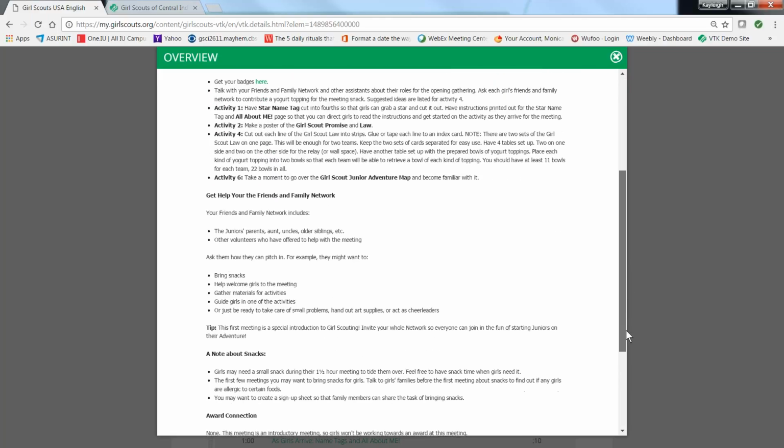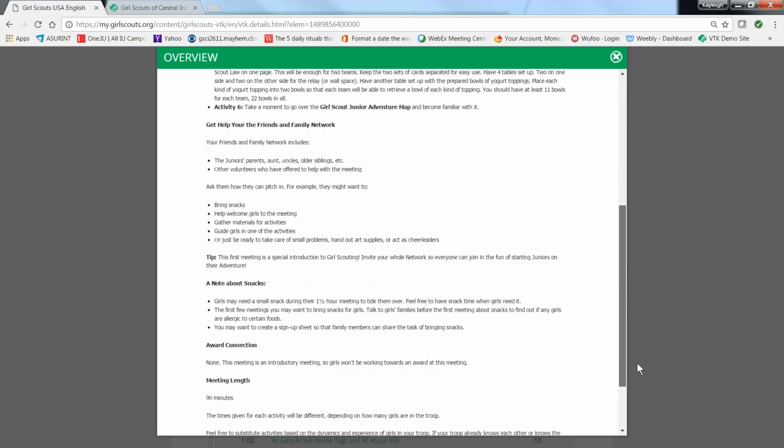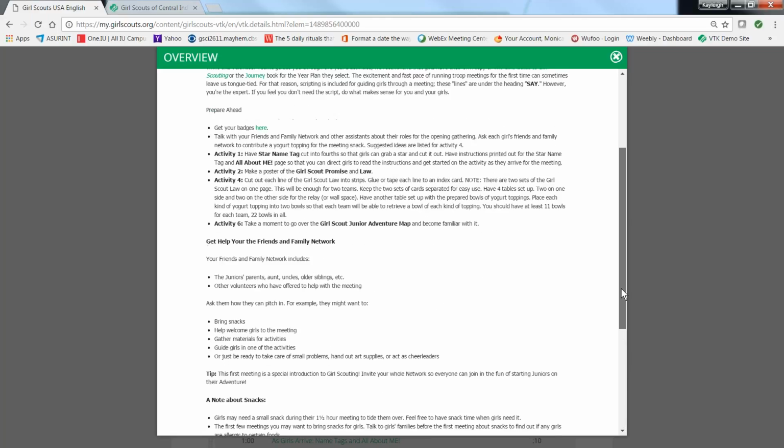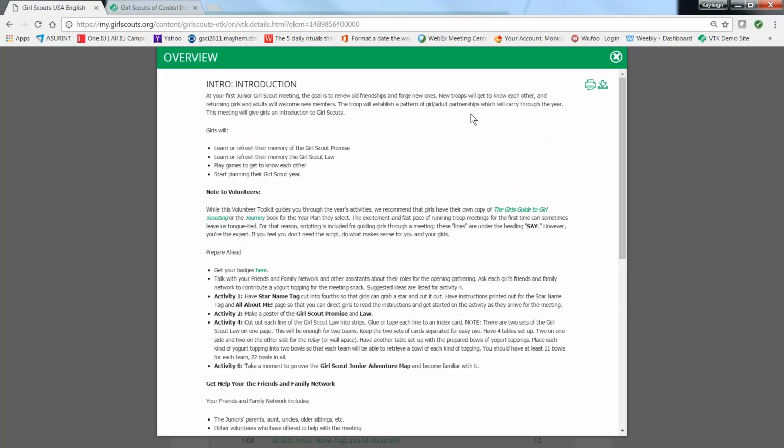The toolkit will make it easier for you, but what you want to do is involve as many parents as you can so that it lightens the load for you and makes it fun for all the girls to have their special ones with them at times.